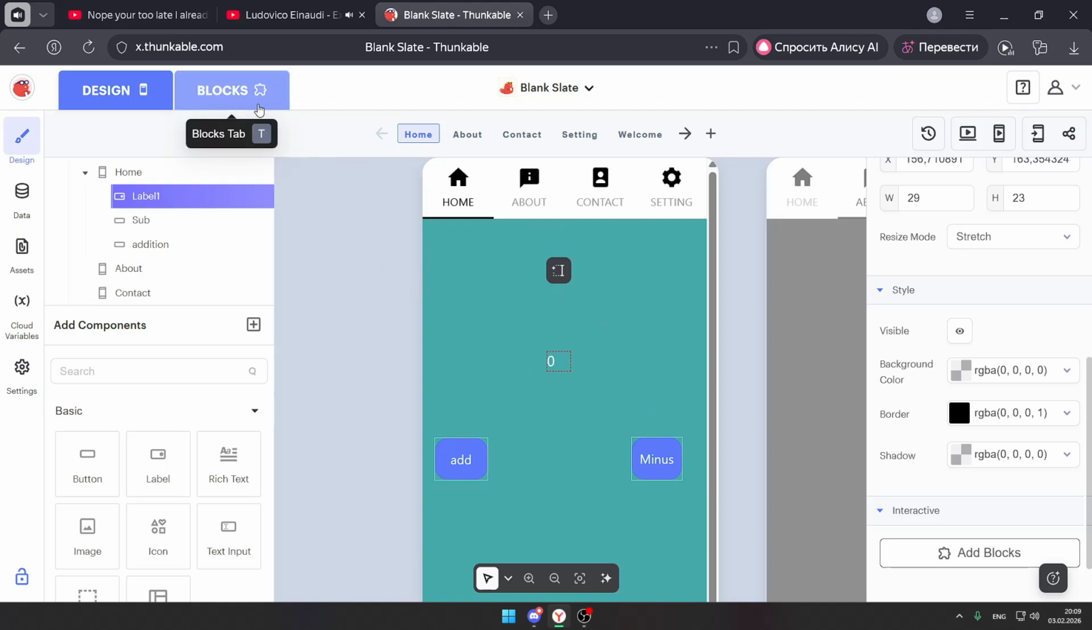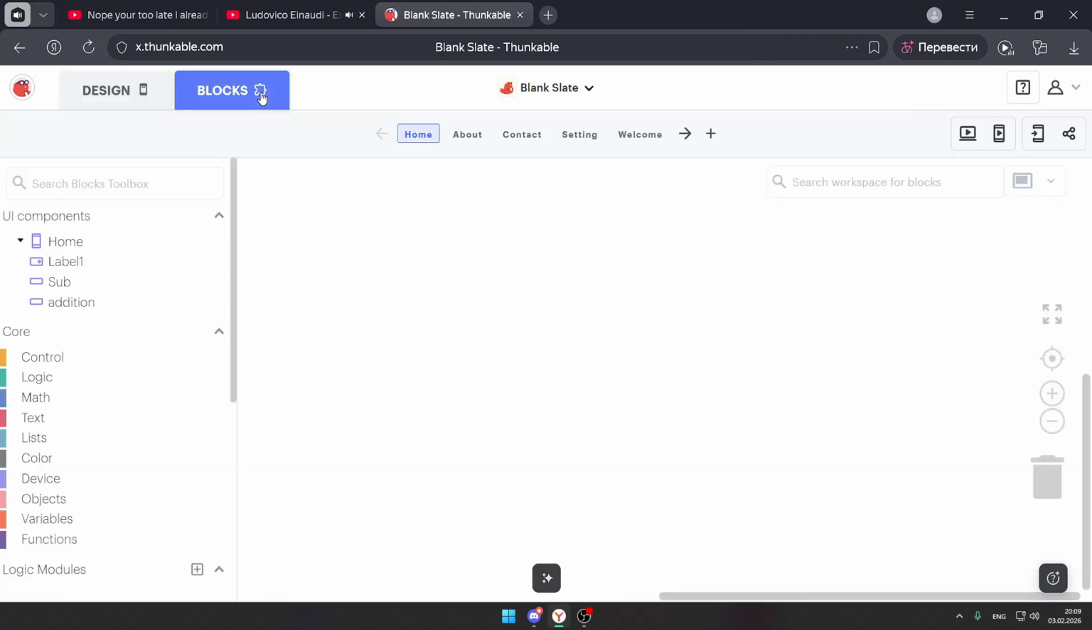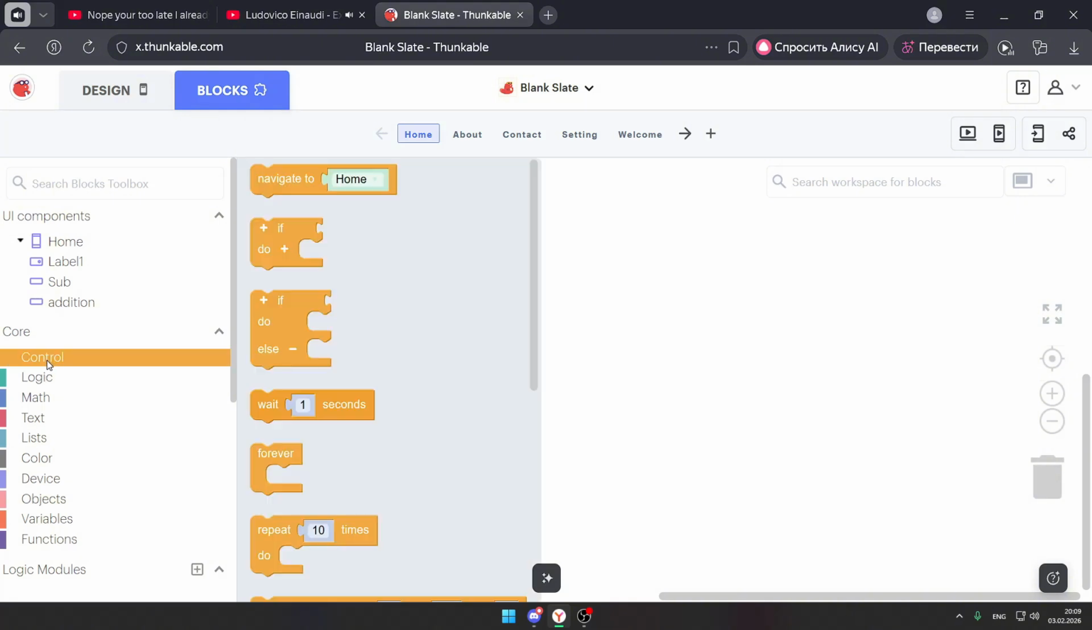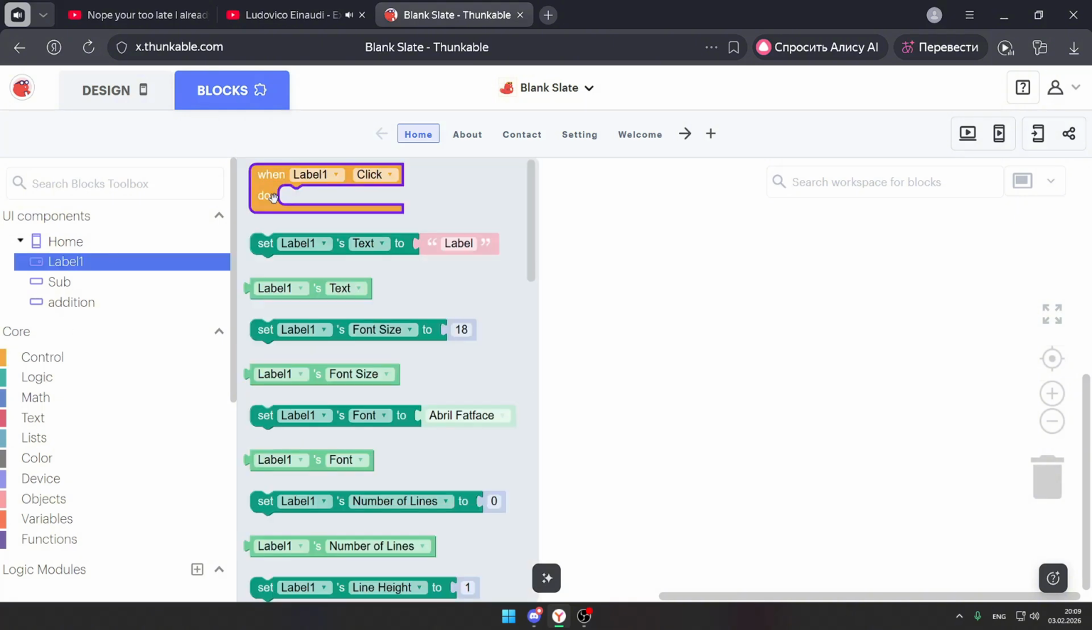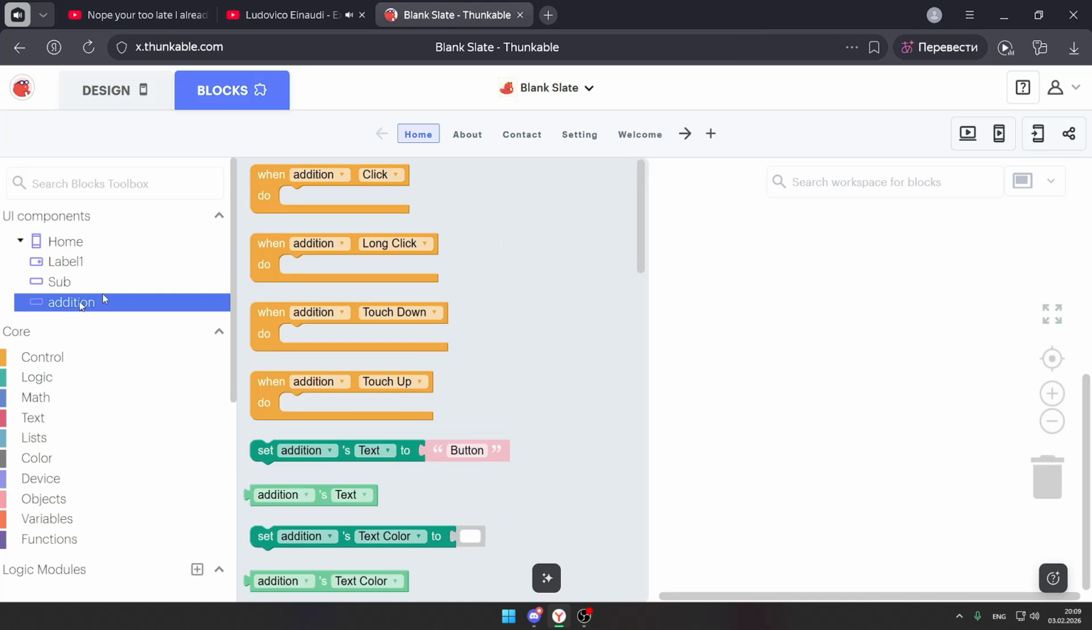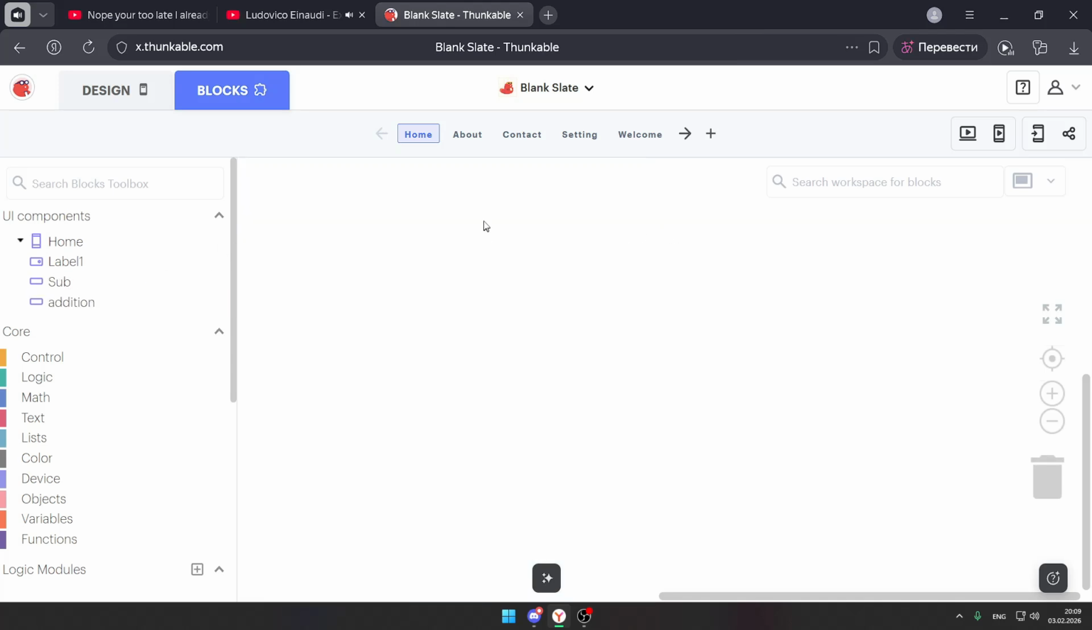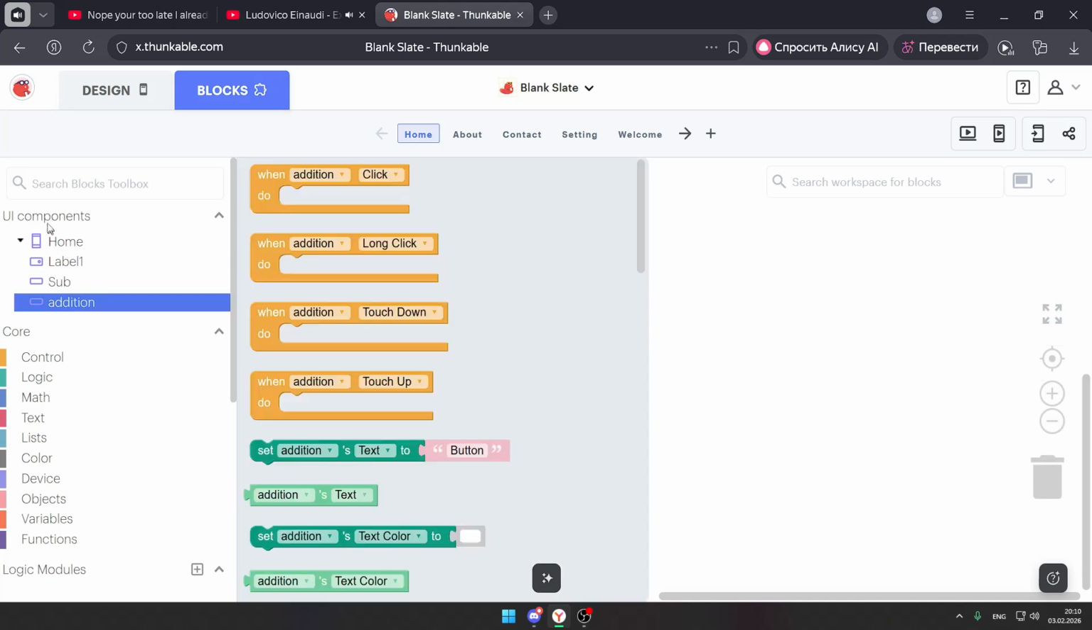We go to the left top button, or you can just click T, and here's where you start to actually program or code your stuff. We're gonna go with the label. So we're gonna go with simple. If you are familiar with Scratch, it's gonna be a piece of cake for you. But for those who are not familiar, just click addition, because your button is addition. So here are your components, and every component has its own stuff.